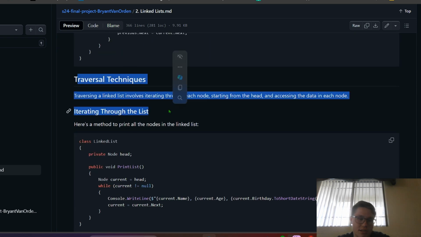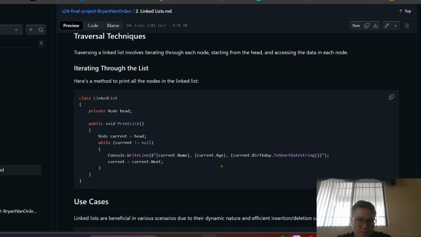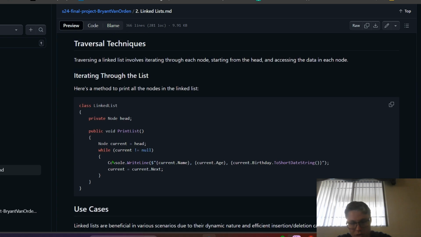The traversal techniques right here. This is how you can go through the nodes, and we'll print off each node consecutively and go to the next node and show you all the data that is inside the list. So it has to iterate through each one.